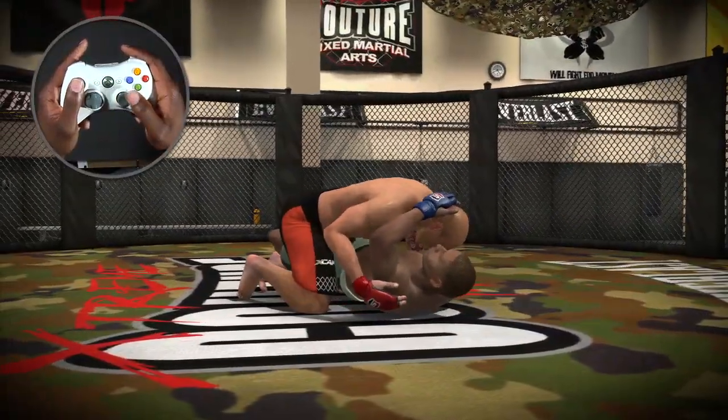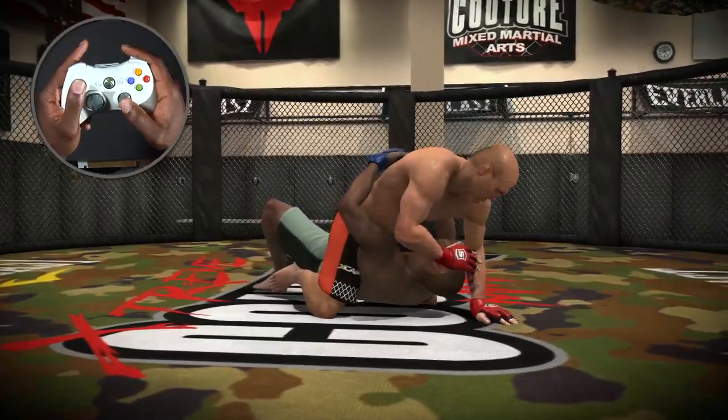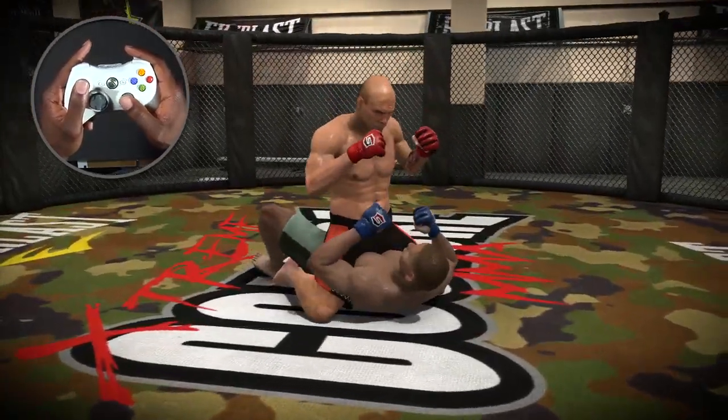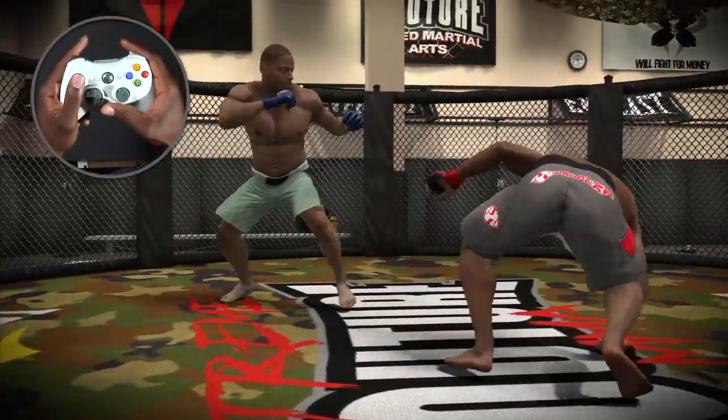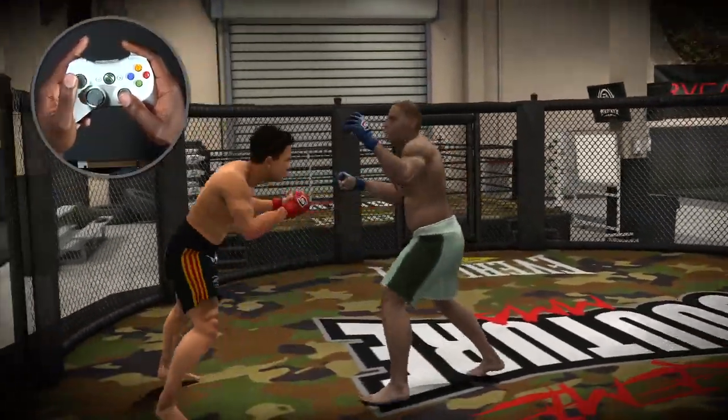To transition on the ground, flick the right stick forward in the direction you would like to move. To perform a major transition, swirl the right stick from back to front in the direction you would like to move. To posture up, flick the right stick away from you. Flicking the left stick will allow you to deny all grappling advances.